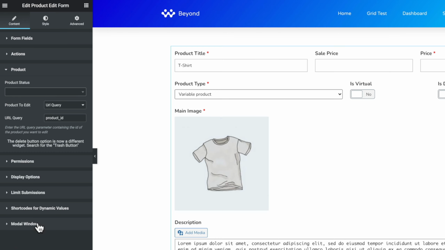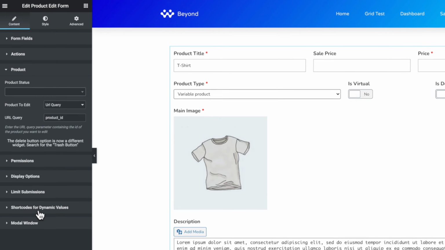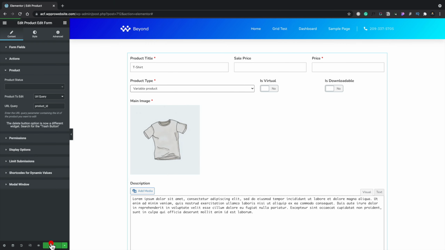And the same kind of thing goes for display options and limit submissions and so on. So there's lots of really useful options, and I would recommend just digging in and taking a little look at some of the things you have on offer. But let's just update this page now, and let's take a look at how this links up with what we've done with the URL parameter and the listing of all the products.